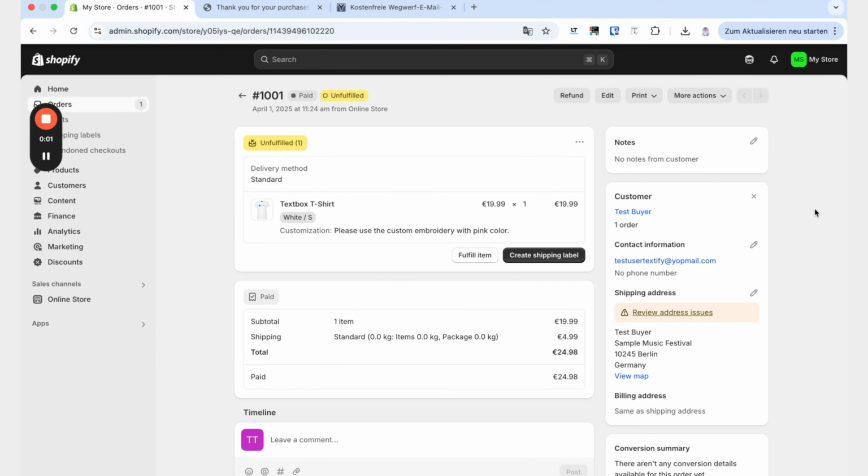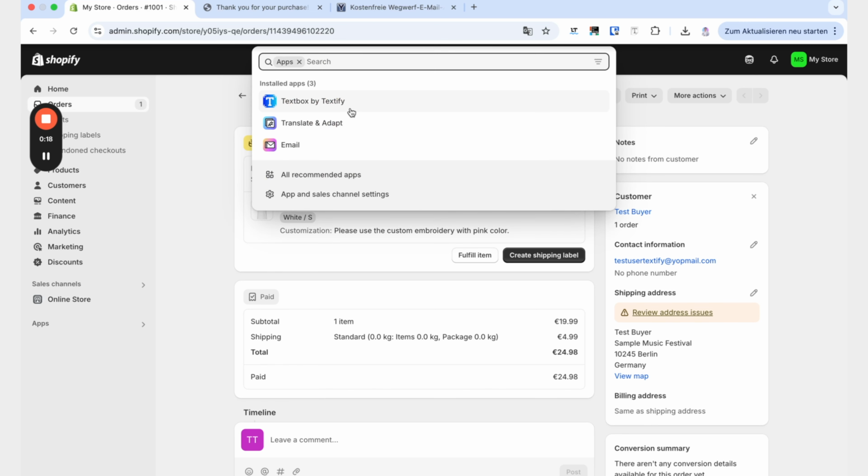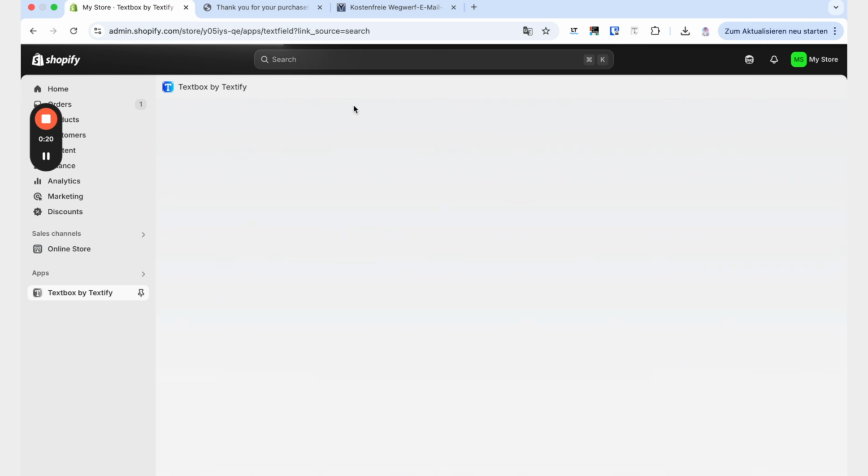So in this video we will take a look at how to add the line items which have been overtaken and submitted by the customer also to the packing slip. By default this is not included since the packing slip printer will not recognize it, so we have to do the following. First of all, we go to apps, we go to our Textbox Textify app.